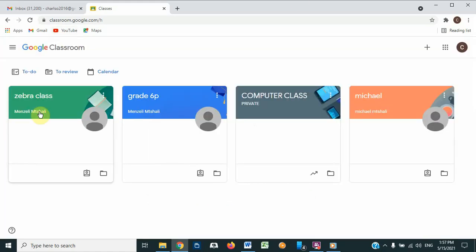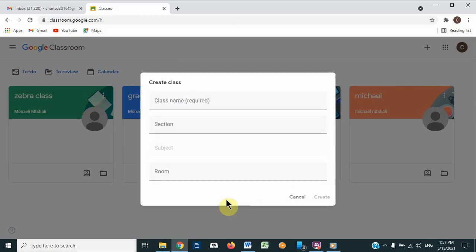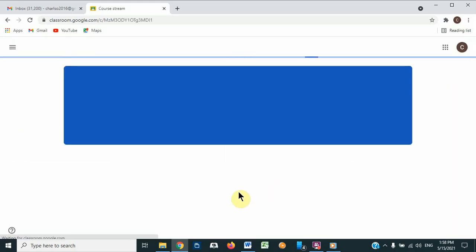But here I'm not going to join a class, I'll use the same plus symbol and create a class. So I have to accept the terms and conditions, continue, and enter the name of the class, science class, or let's say grade 12 science class, section, subject, and stuff like that. Let's say science, room, and you can put any details you want, then I'll go to create. It's still trying to create. You can see here, creating. Okay, so now almost done.